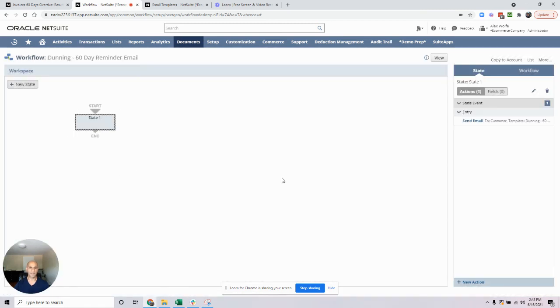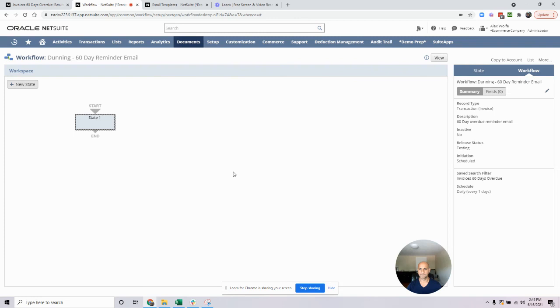All right, and we're done. This is basically set up. We've now set up a workflow with all of the ancillary objects within NetSuite to facilitate automatic emailing of every open invoice, past due invoice, once it hits that 60 days overdue mark. You can go ahead and set up similar reminder emails for 30 days, 60 days, 45, whatever it takes. You just follow the same process, and you can set up these emails.